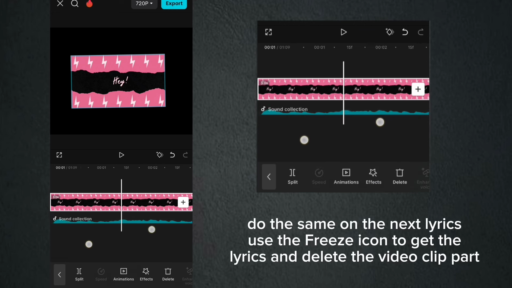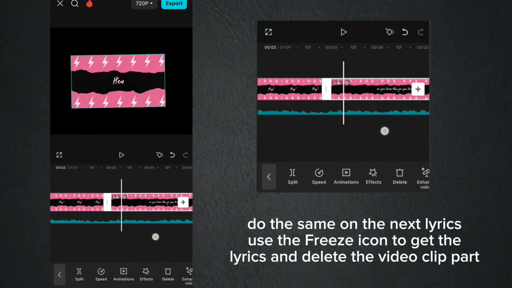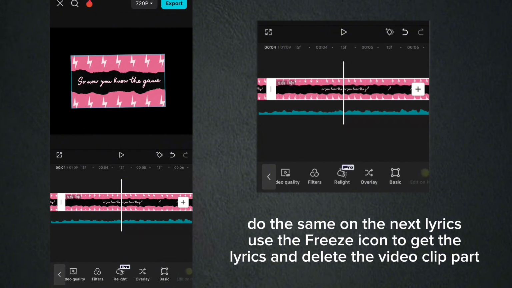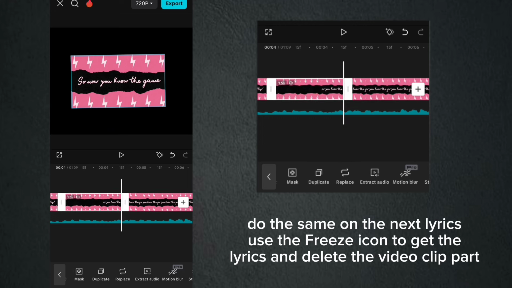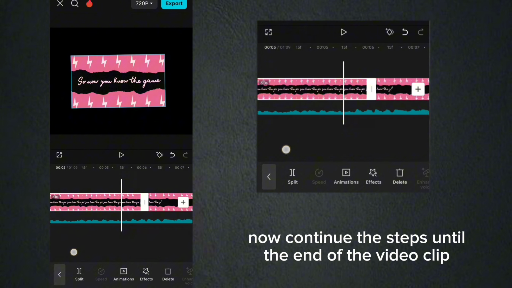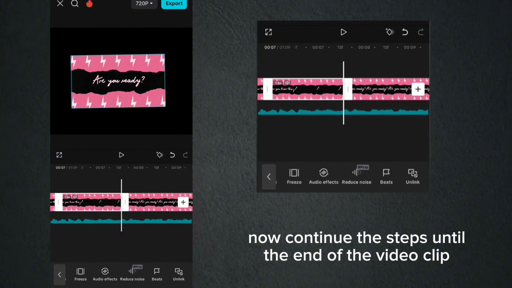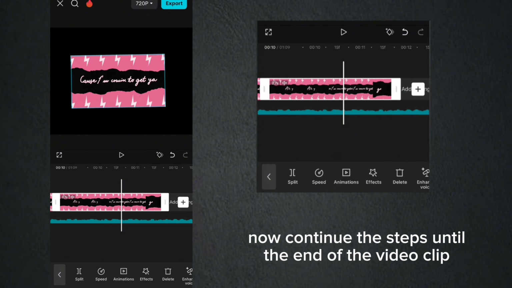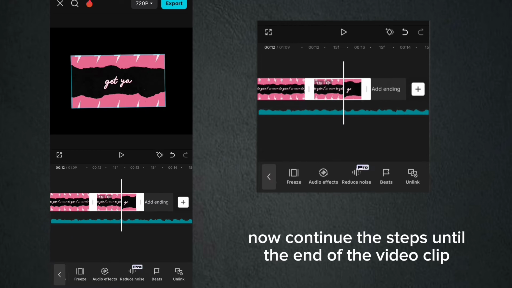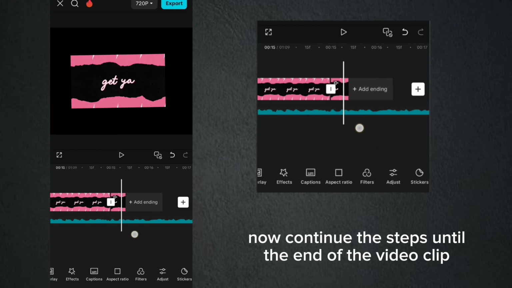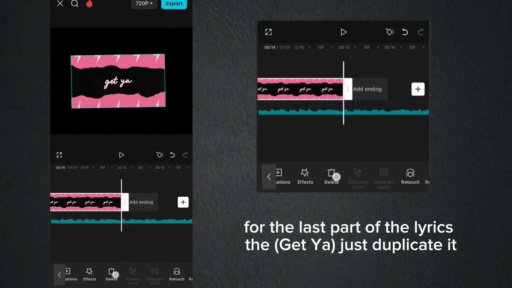Do the same on the next lyrics. Use the freeze icon to get the lyrics and delete the video clip part. Now continue the steps until the end of the video clip. For the last part of the lyrics, the get ya, just duplicate it.